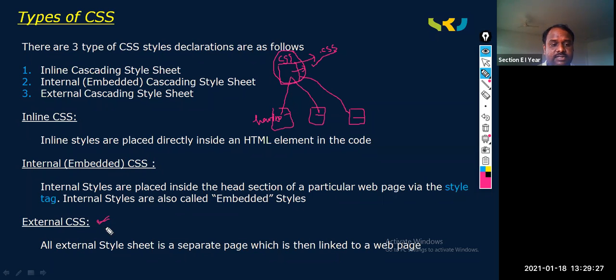This external CSS we use when you want to develop web applications. If multiple web pages are present in your application, then you go for external CSS. And if you want to design only one HTML file, then it is better to go for internal, no need to go for external CSS. If you want to apply a property only for a particular element, go for inline. And if you don't want to repeat this property in future also, you can go for inline CSS. This is the way we need to use these.